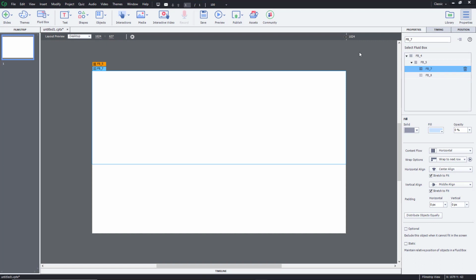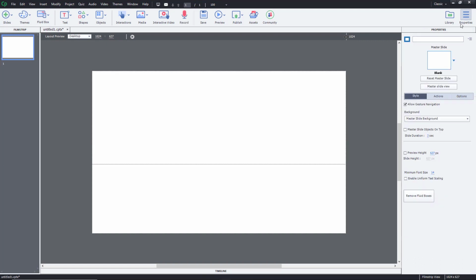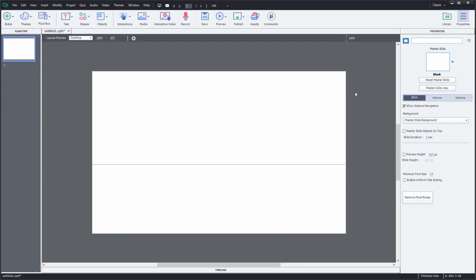Now I'm going to click over here in the blank area so that I get this property right over here. So that's one of the ways to add in fluid boxes. But the other way is to choose from pre-existing templates. I'm here in my properties itself. Over here on the right side, you can see that there's a little triangle shaped icon right here.